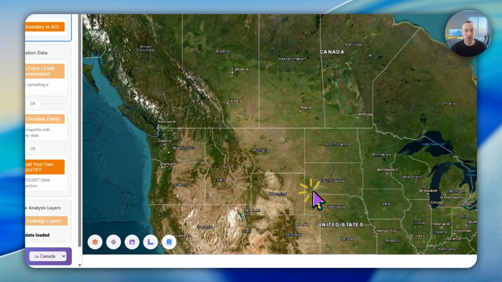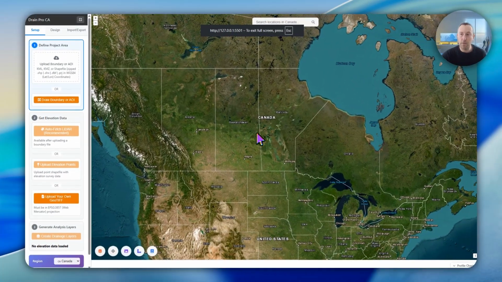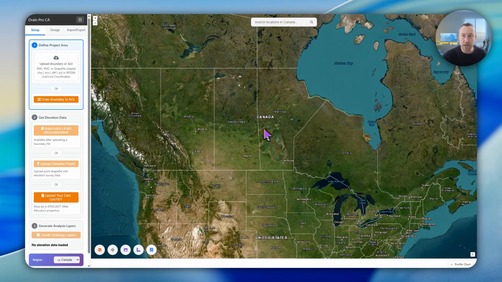So let me just refresh the page, and we've now gone to a completely clean slate. Let's say by accident I hit refresh or something. I would have lost everything that I just had open if I hadn't backed it up.